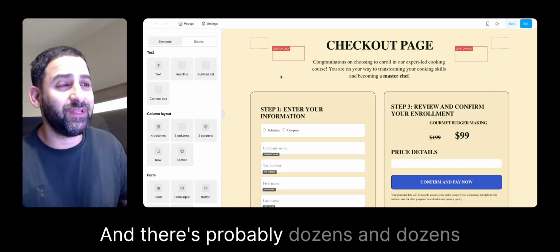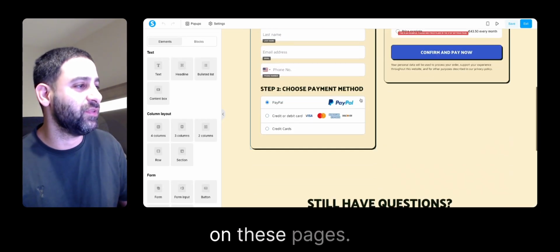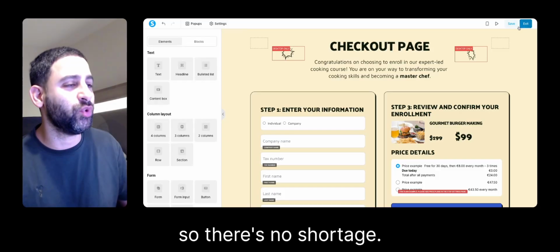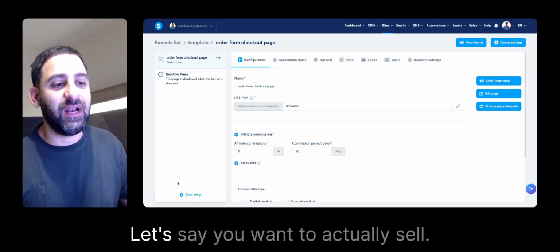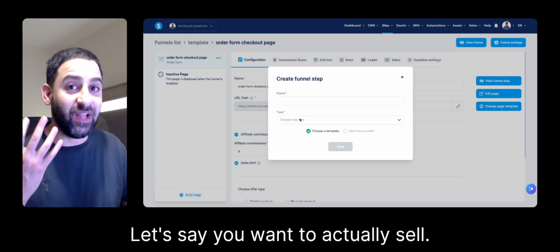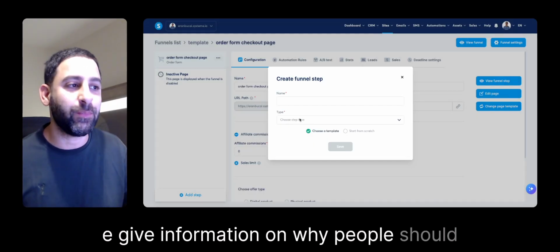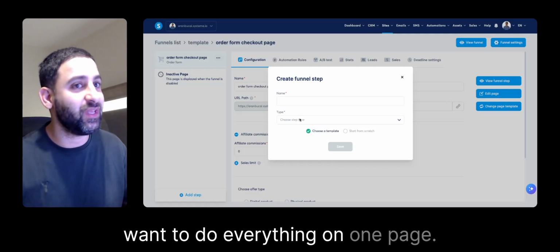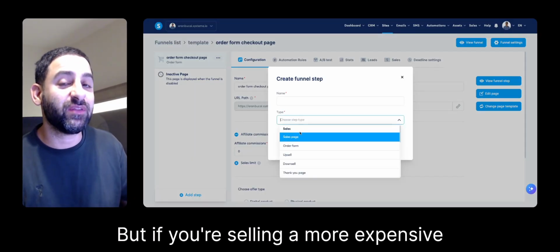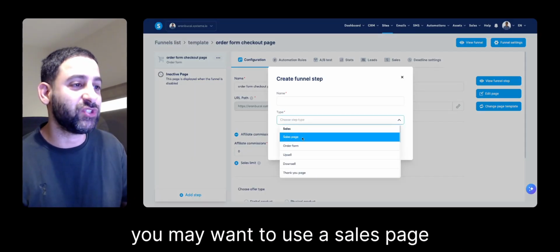And there's probably dozens and dozens of templates on these pages. Okay, so there's no shortage. You can just browse through. Now, this is where you actually collect the payment. Let's say you want to actually sell, i.e. give information on why people should buy from you. You can also use the order form if you want to do everything on the one page. But if you're selling a more expensive product, you may want to use a sales page independently.